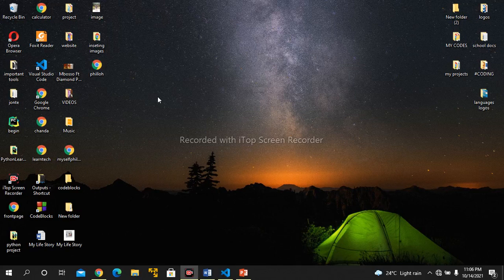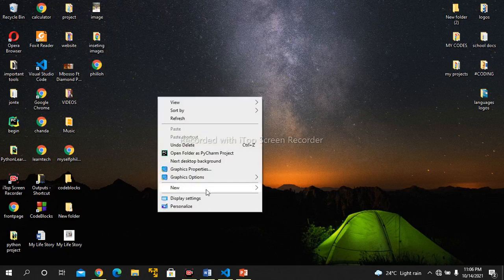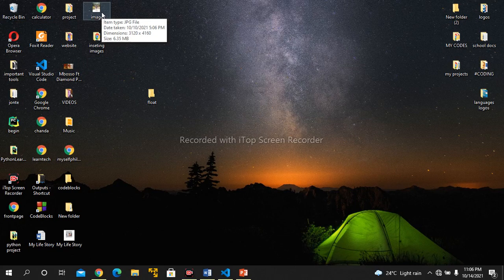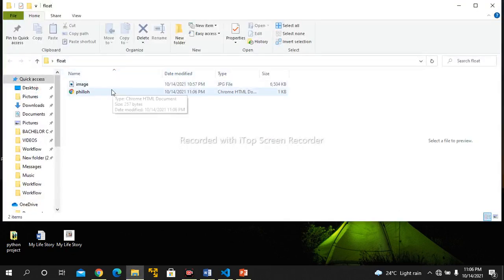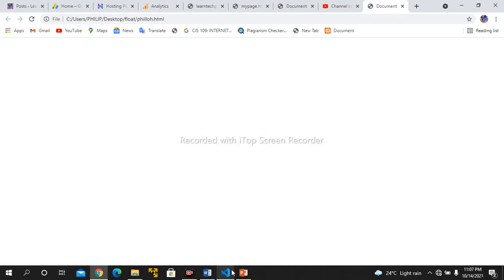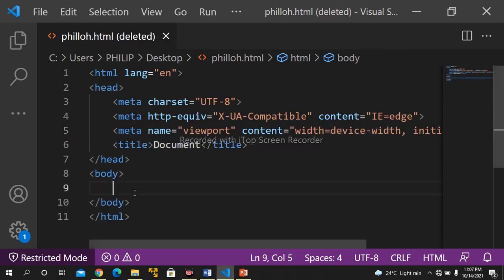Now you can create a folder, then you can just name it float, then you insert your HTML file there, then your image, this is your image.jpg, so this is your folder now. Okay, so with that you can just open your folder, then you can just come here, then open. See now nothing you have written in your folder now. Okay, just go here, then you just edit.